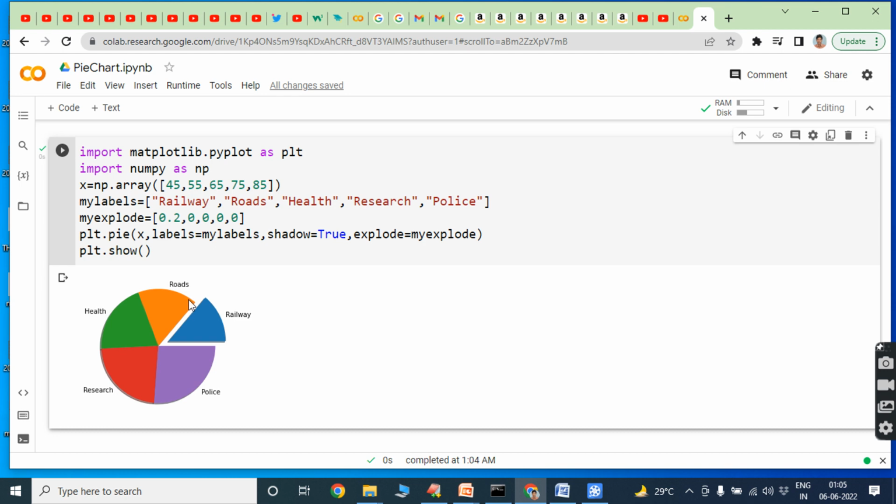Next one is, we have to set a color for each and every wedge. Here these are the default colors. We are also giving colors for each and every wedge. How to give colors for each and every wedge? For that purpose we have to use the colors parameter. The colors parameter must be an array with one value for each wedge.